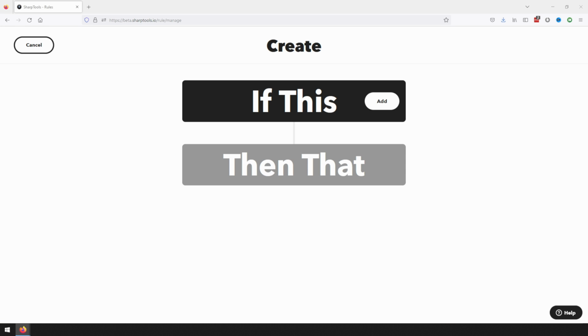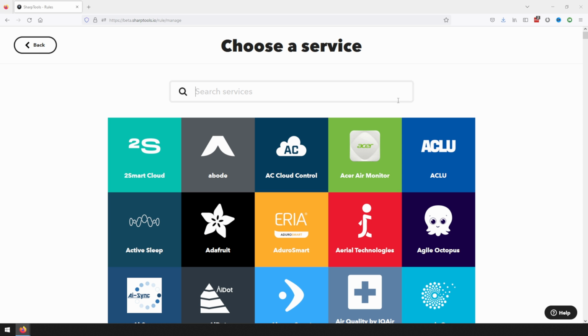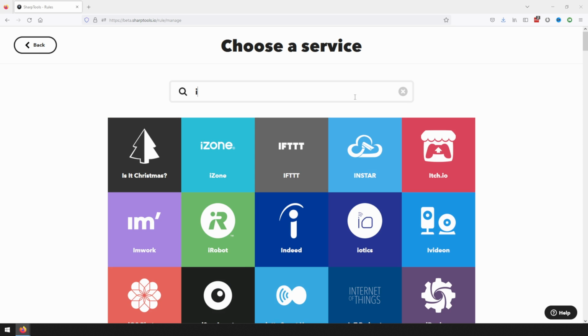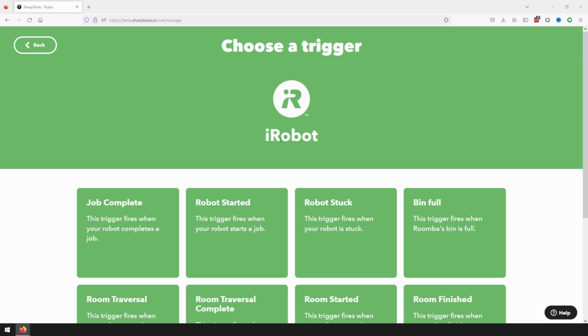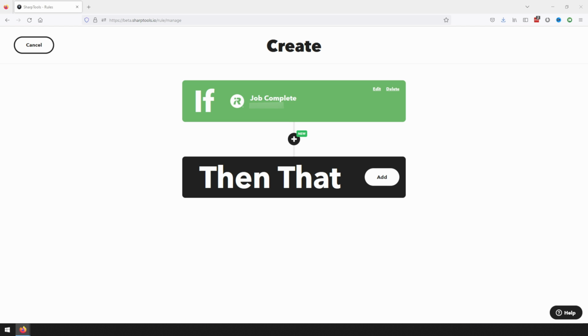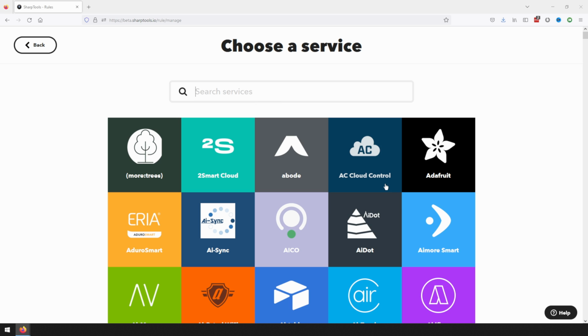For this custom applet, I'm going to use a trigger of my robot vacuum Bender completing a clean cycle, and it will trigger the backyard door bypass virtual switch through SharpTools. Because Bender likes to go outside for his breaks after cleaning, I don't need to be notified every time he does. For the action, click on Add, next to Then That, after your trigger is created.